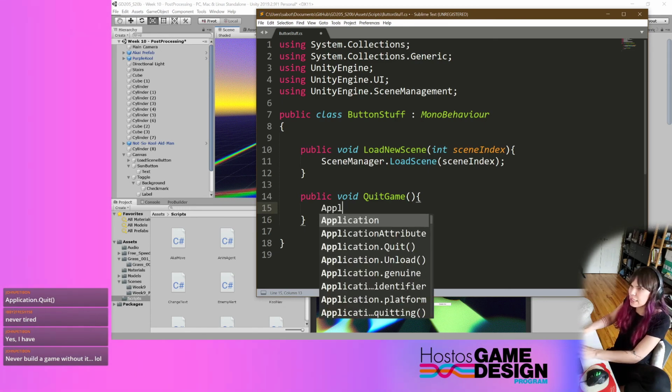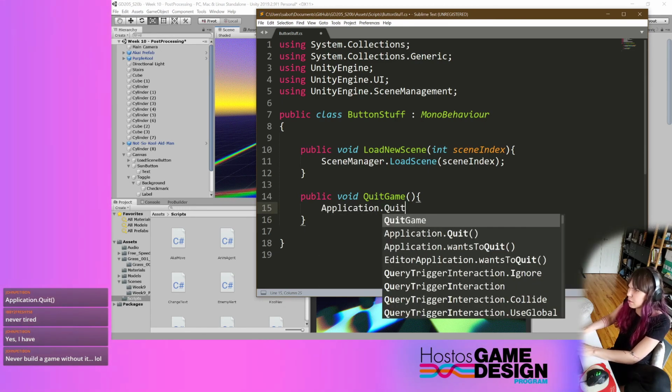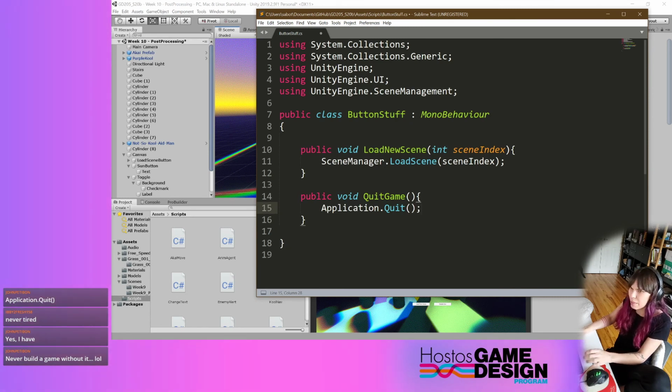As John said, it's very simple to run that. The application class has a quit method. So application.quit will actually quit the game.